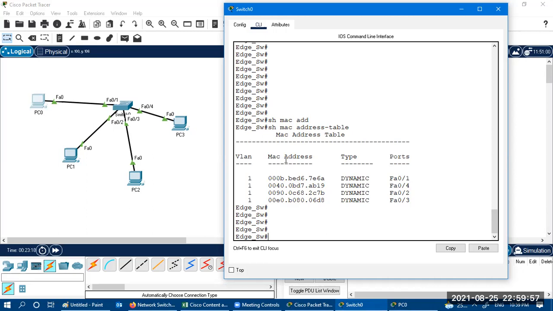And you can see that all these entries are dynamic in nature. Dynamic in nature means that we have learned these things at runtime. They are not permanent in the table. So after 5 minutes, all these entries will be removed. Now you have to relearn all the entries. Okay.